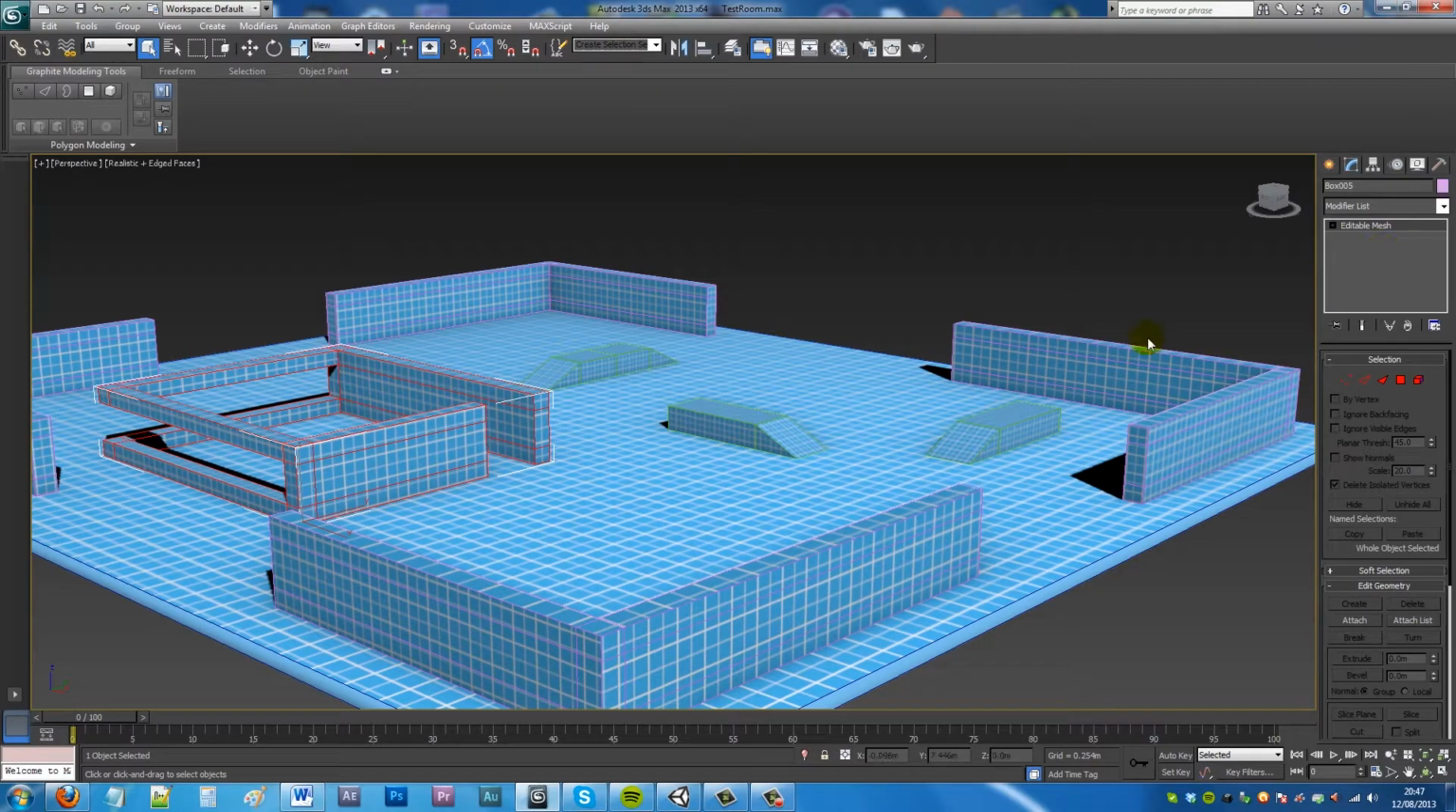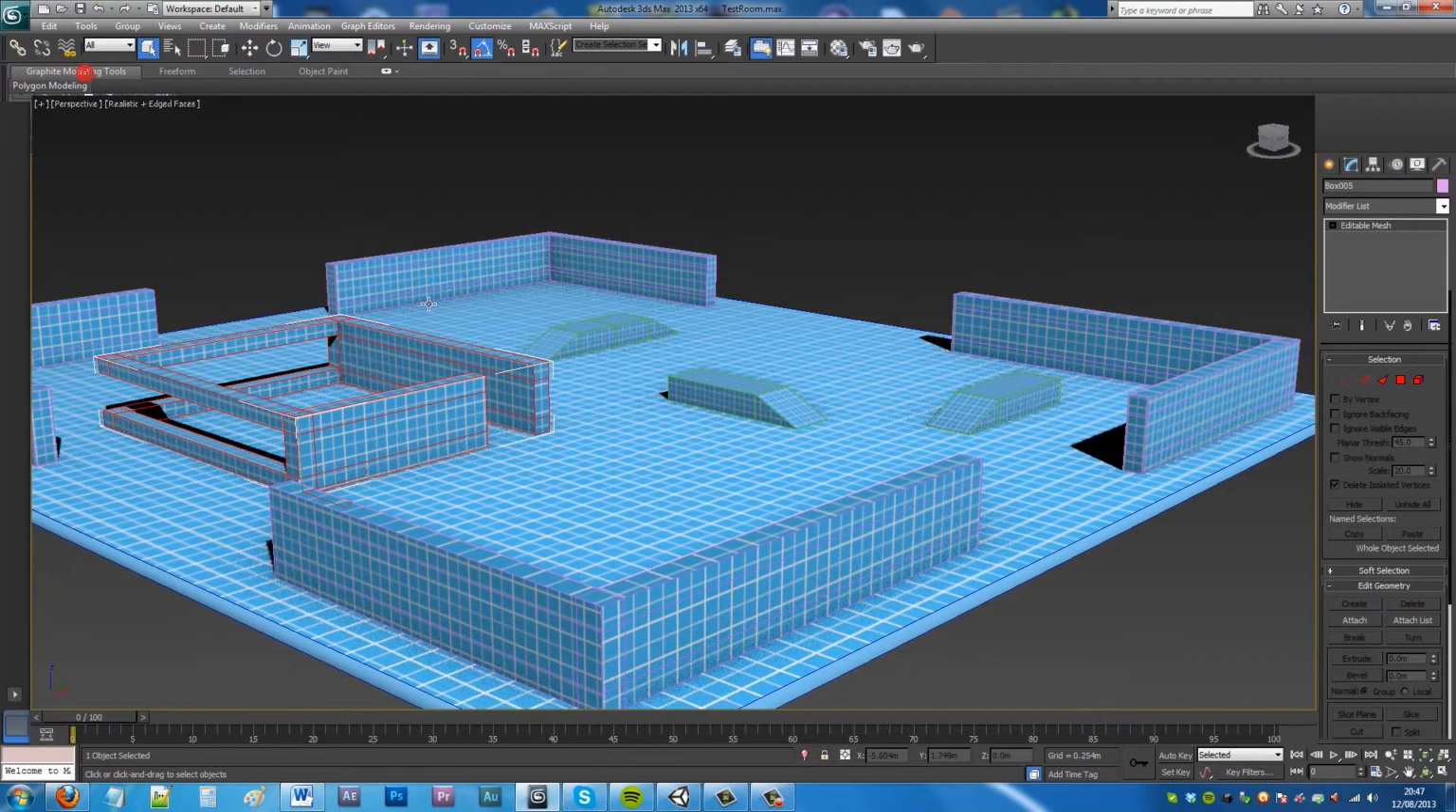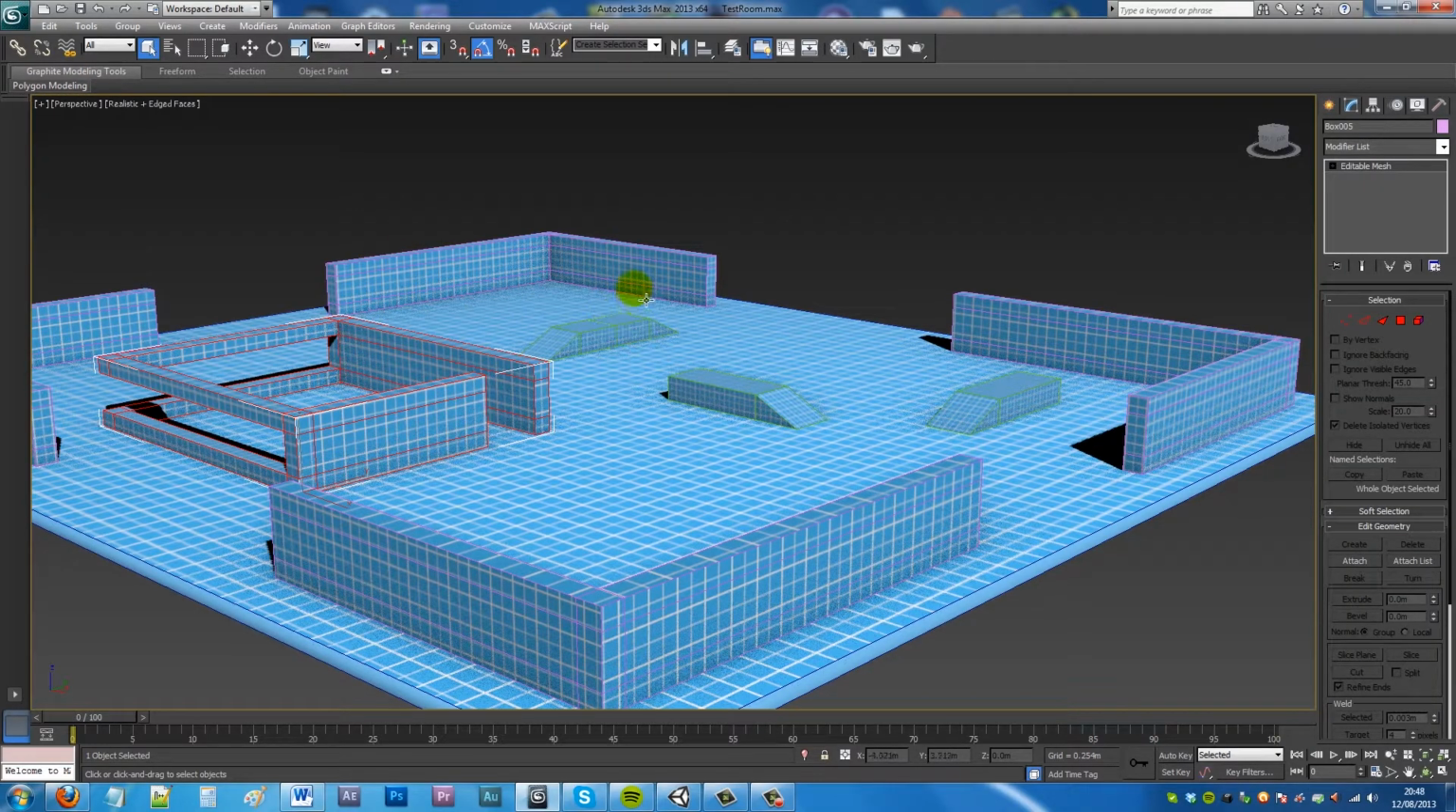So if you have any of these problems, you just convert it to an editable mesh and it will sort your issue out. So that's pretty much it, and that's the solution to the problem.